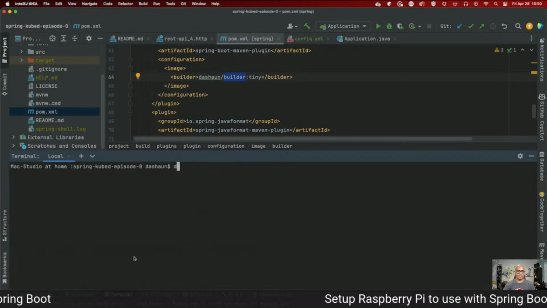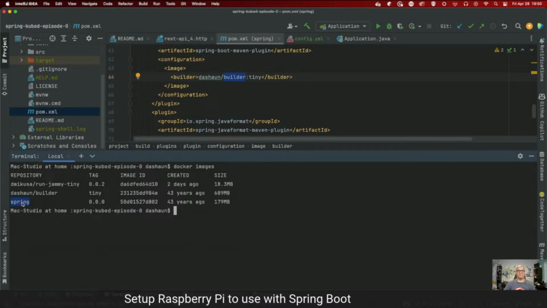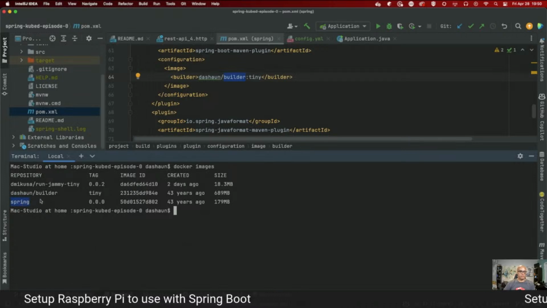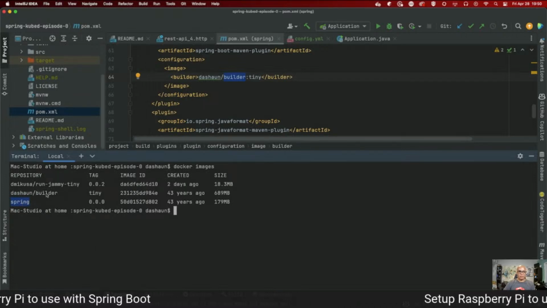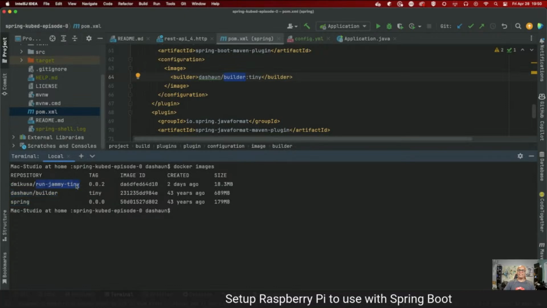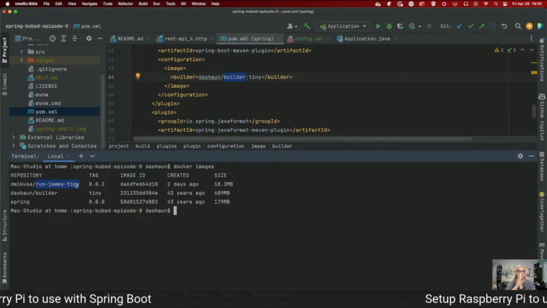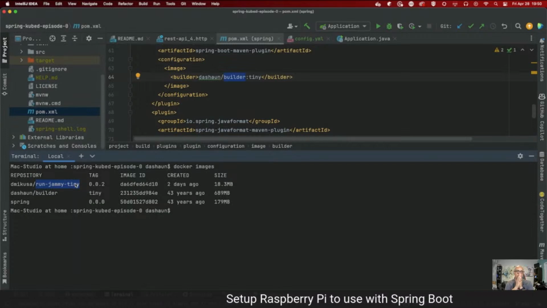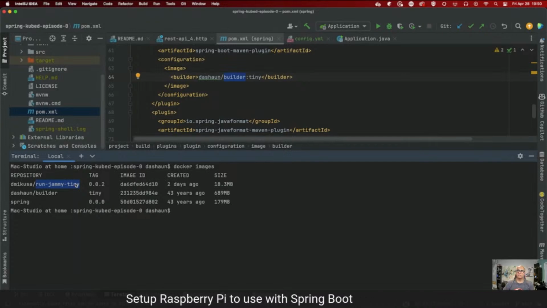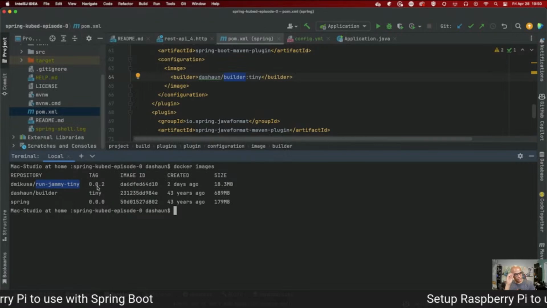If I do this, I say docker images. I have a Docker image, and this one's just called spring. I don't like that. I don't want it to just be called spring. It pulled down my builder, tiny, and it did this run jammy. That's the run file, which, is that right? I think it is. I don't think it is.